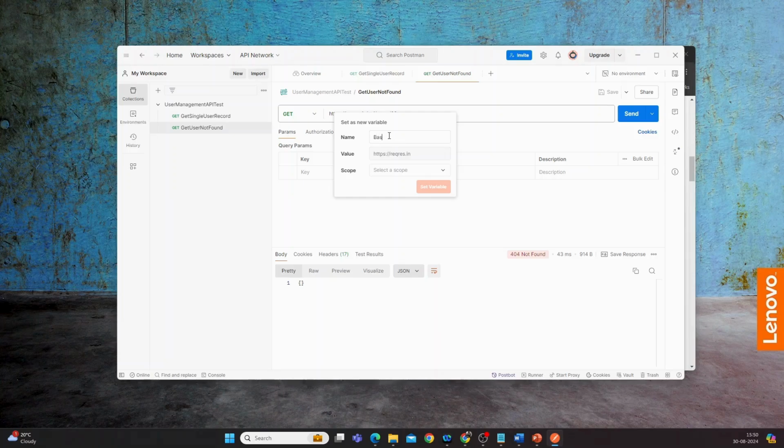Here you can give a name. This is basically the base URL. Then the value is this one, and then you have to set a scope. The scope can be global, that means it can be used for any request across my workspace. It is not only limited to the list of APIs under a particular collection, or it can be listed under an environment, maybe tagged to an environment.